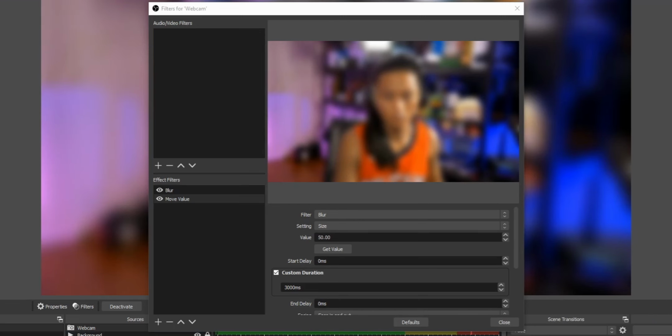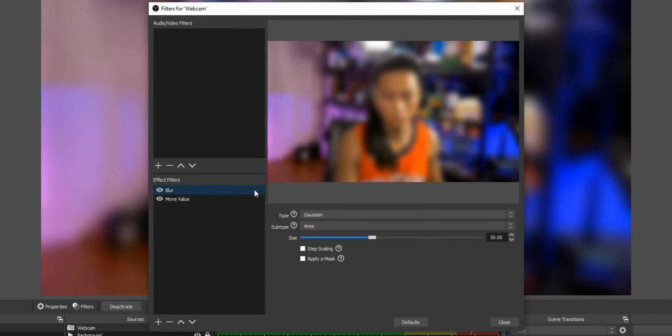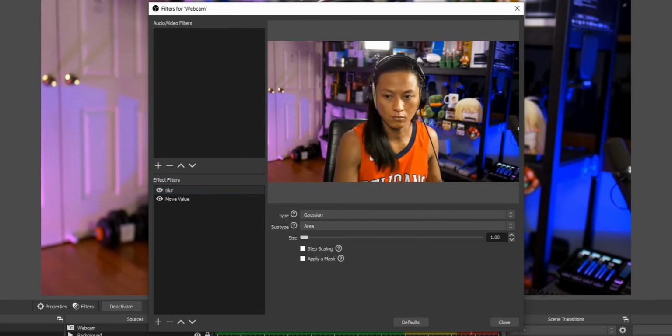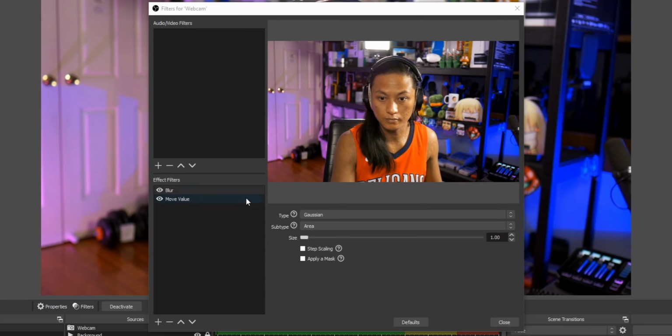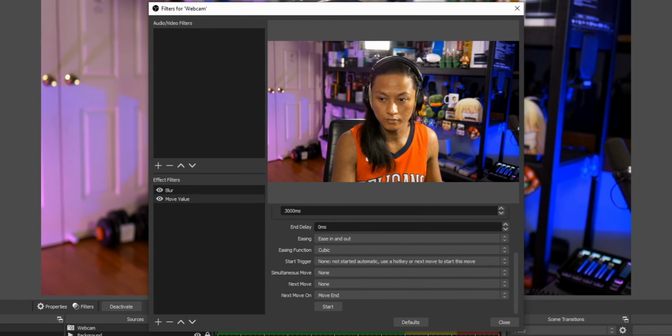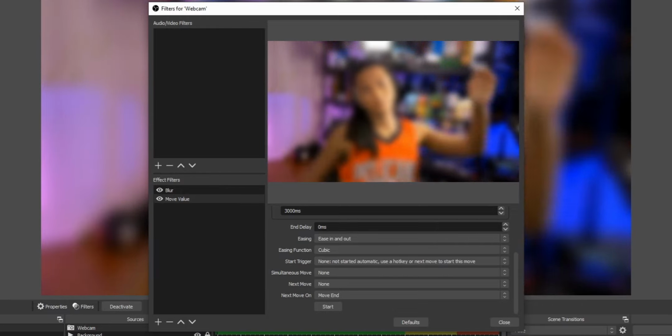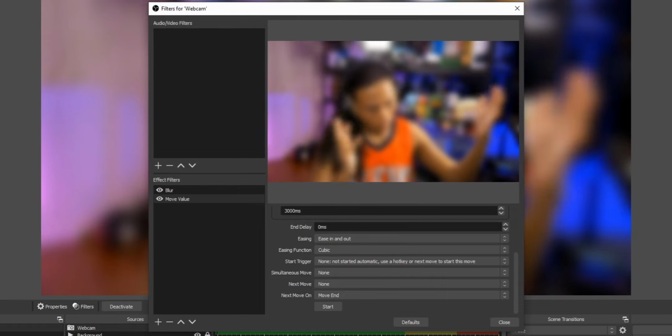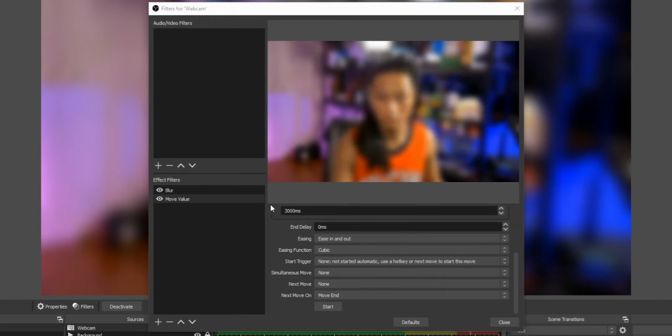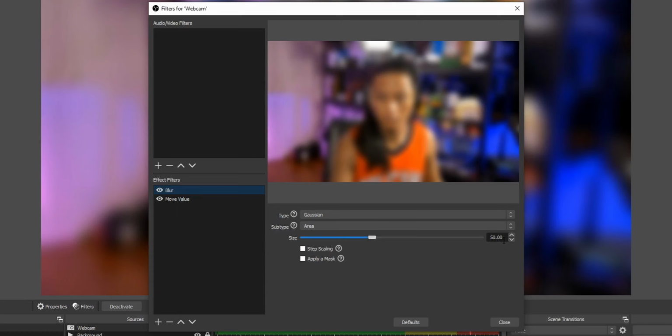Now we're going to go back to our blur filter and change our blur size to 1, which is the lowest. Then if you go back to the move value filter, scroll all the way to the bottom and click on the start button, our camera is going to animate from clear to 50% blurred. That's really nice. If you go back to your blur filter, you'll see that the size is now at 50 because it animated from 1 to 50.